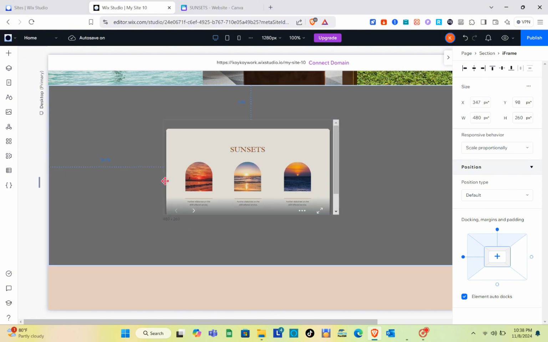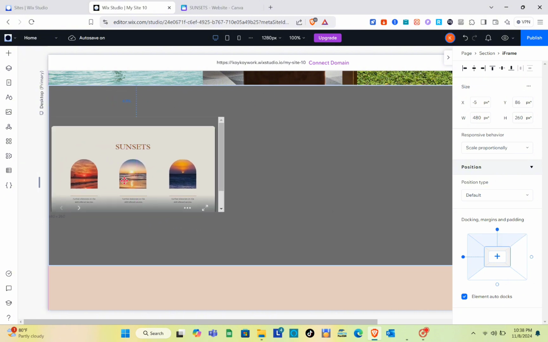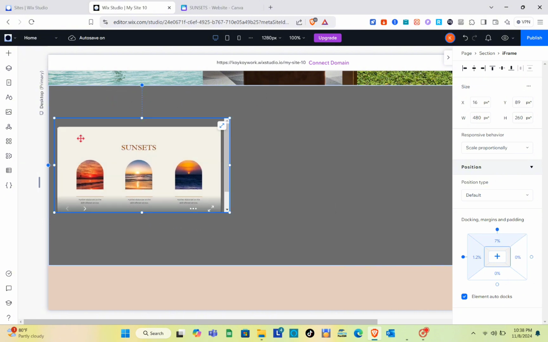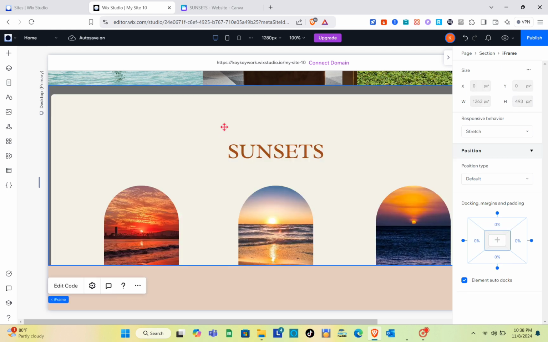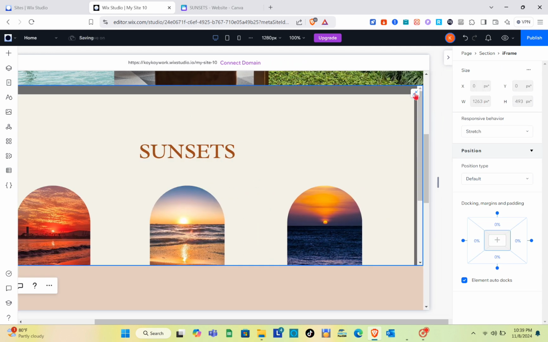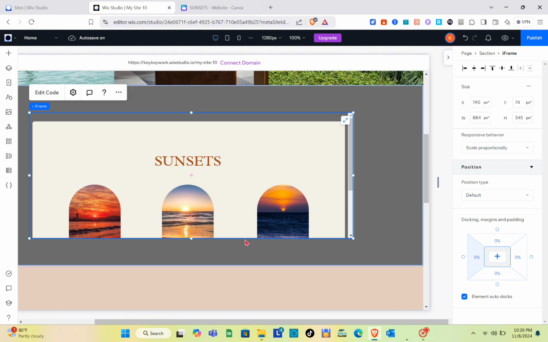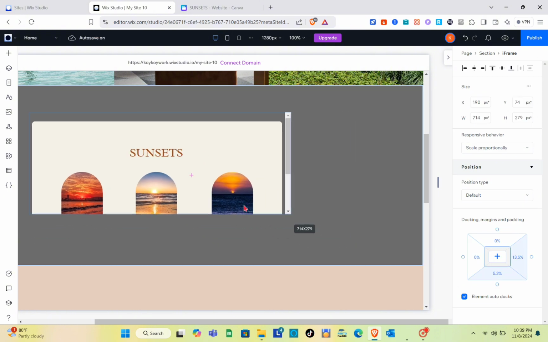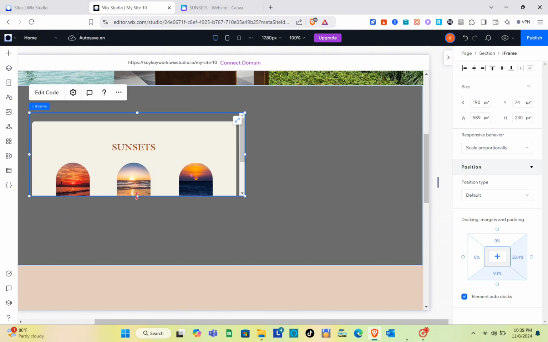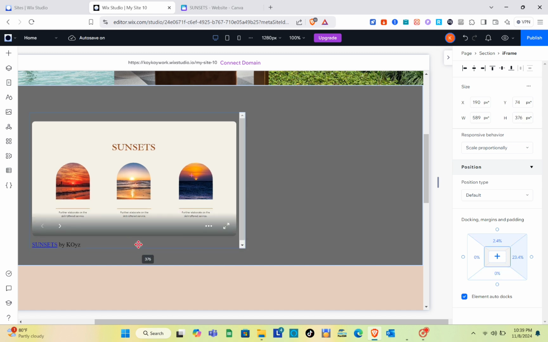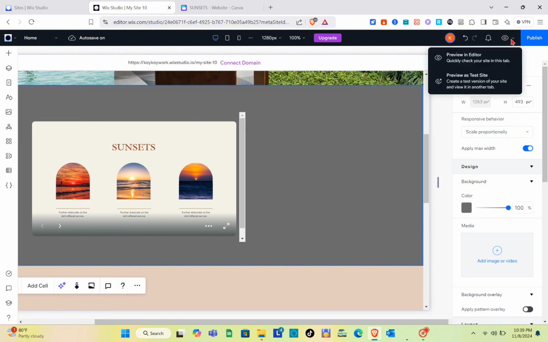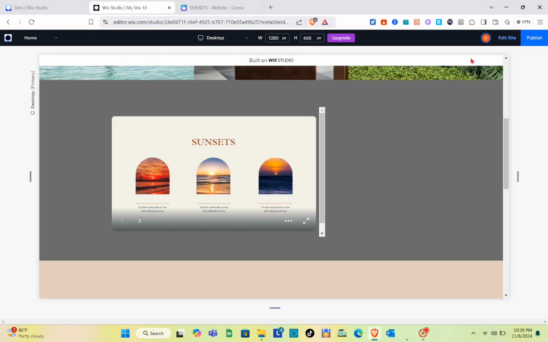The next thing you should do is arrange or place it accordingly. Then of course we have to resize this one. You just have to go to the edge or the corner, or click on the expand icon. I'm just going to resize it manually. Okay, so this one right here. The next thing you can do is preview this one. Just click on preview in editor.